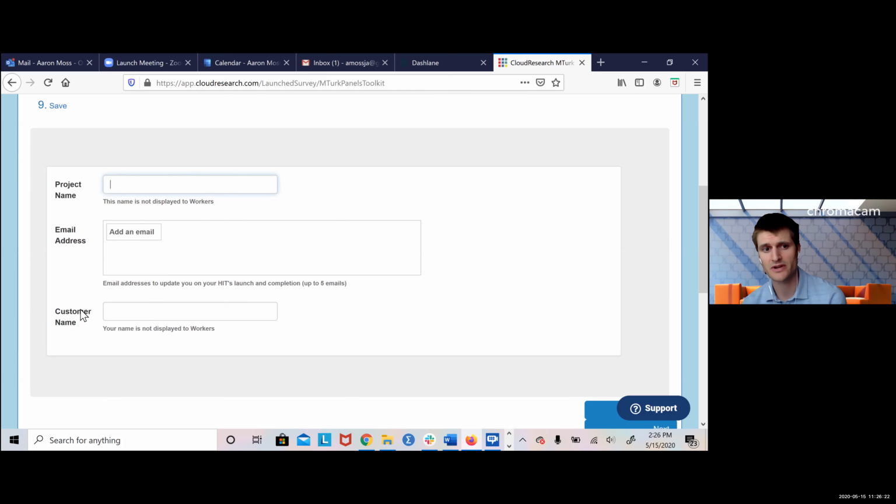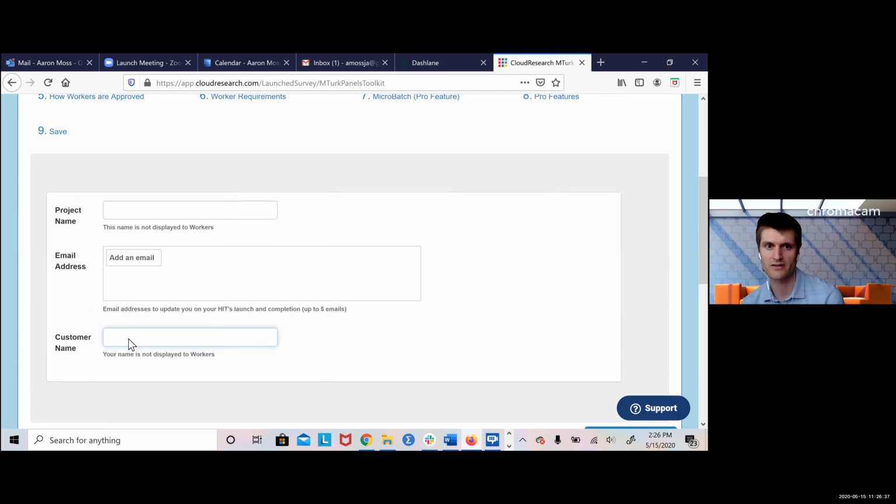And then this customer name field, it should really say researcher name. A number of people within the same lab often use the same account. And so if you want to keep track of whose study is whose, you can enter a researcher name here.